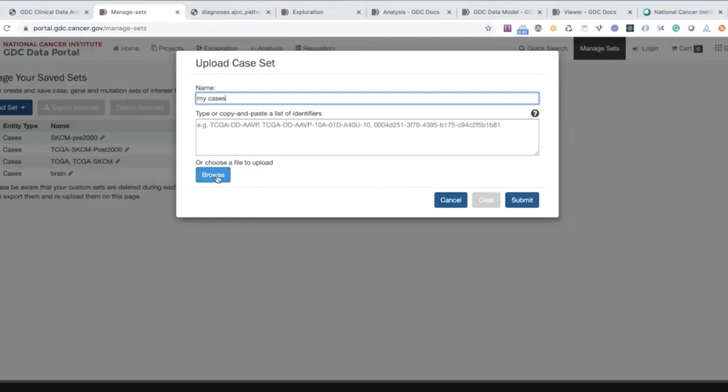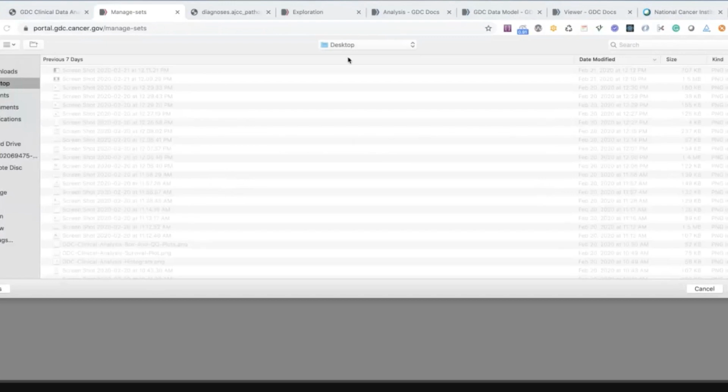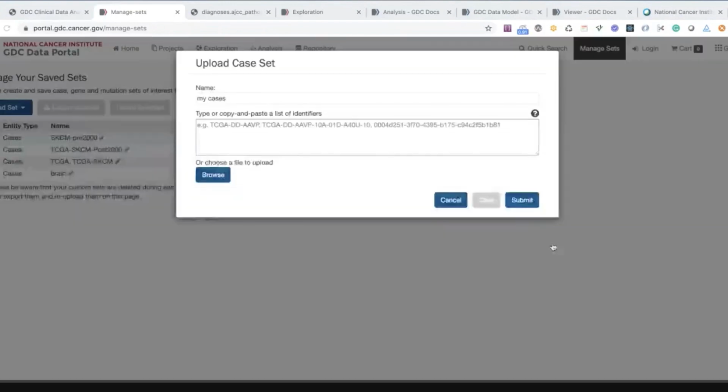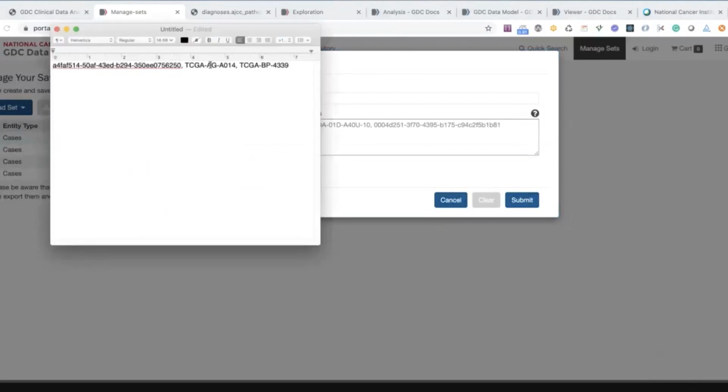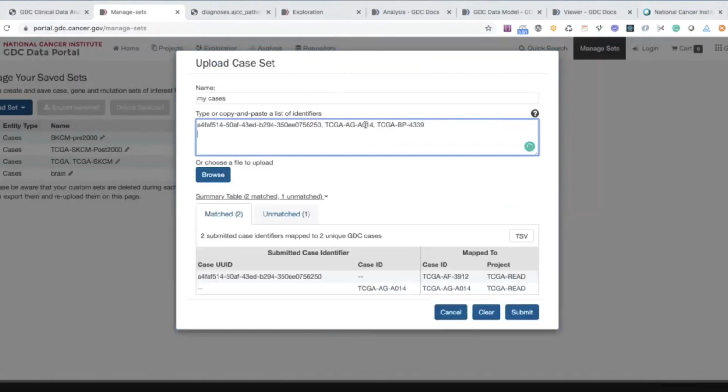Or you can upload a file. So you can browse, you can upload a file. So going back to it, I have a quick example. I just copied some submitter IDs, and I actually added some errors in them. So in this case, I'm going to paste them here.